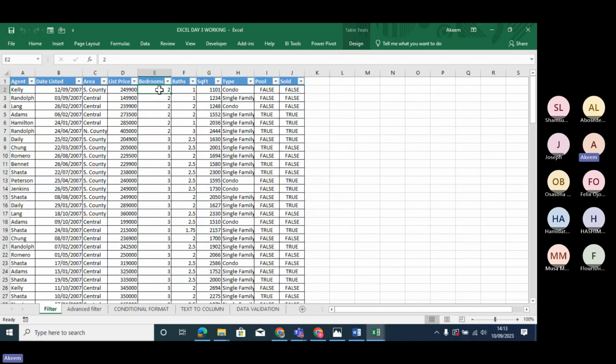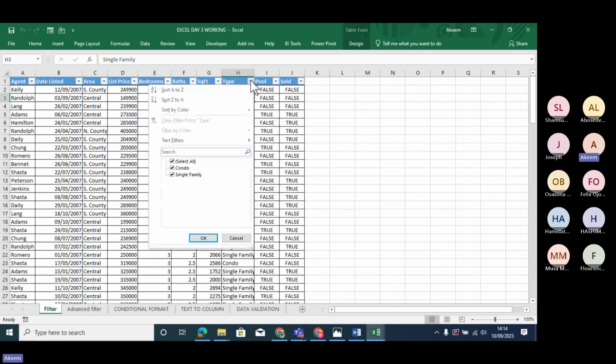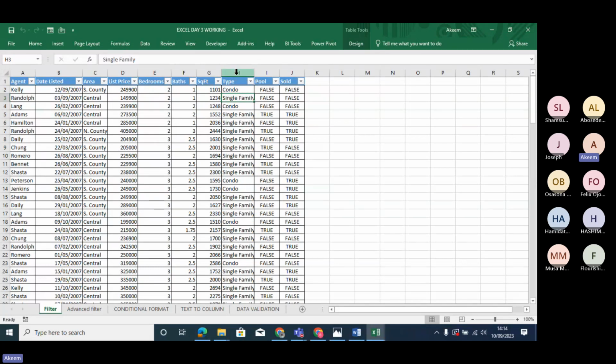Then we have the number of bedrooms in each apartment, the number of beds in each apartment, and the square feet of the apartment, that is the land mass occupied by the building or apartment. Then we have different types of apartment: condo apartment and single family. Then we have pool. Some of the apartments have a pool, some do not. Where you have false, it means the apartment does not have a pool. Where you have true, it means the apartment has a pool.